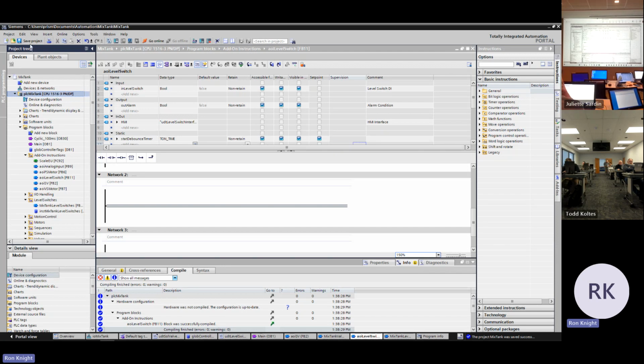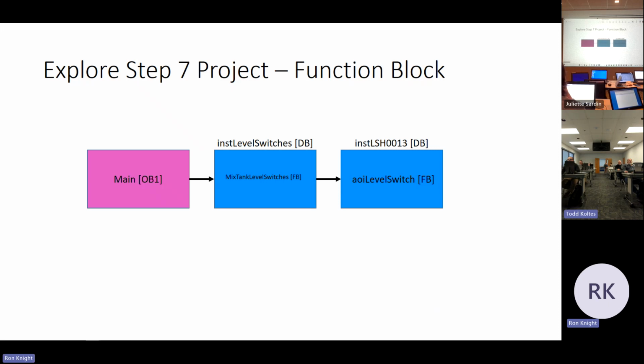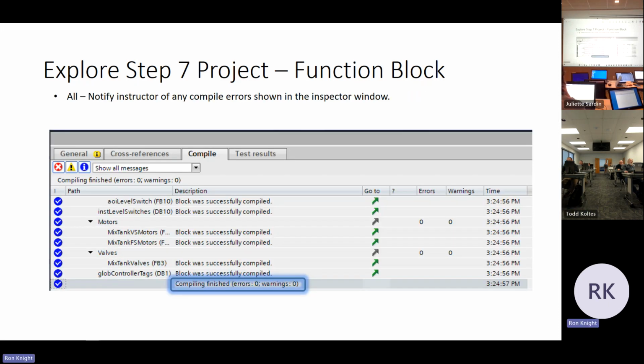Okay. So again, save your project. We don't want to lose anything. We are ready to download to the PLC. We want to test out the code before we jump into HMI development. So let's talk just a little bit about communications before we do that.